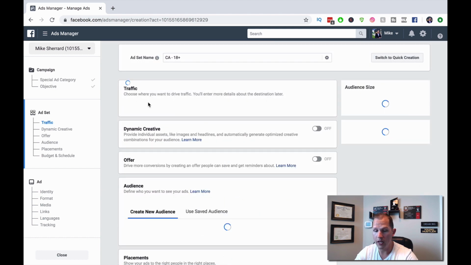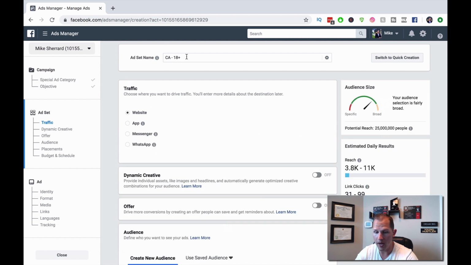Now, the first thing that you need to understand is your ad set name. So what is your ad set? Your ad set is your audience, your placements, and your budget. So you can name this. So let's say we're going to, again, target people in Chicago between the ages of 25 and 45 who are interested in Zillow. I would name my ad set something like that.